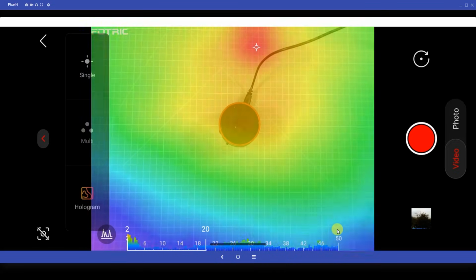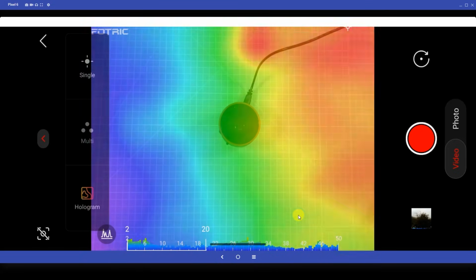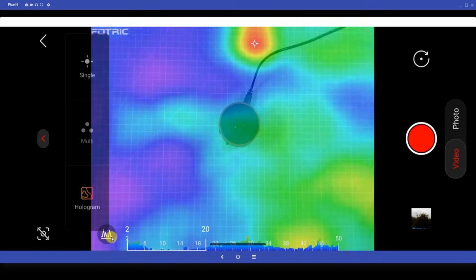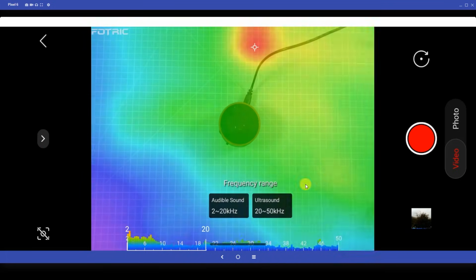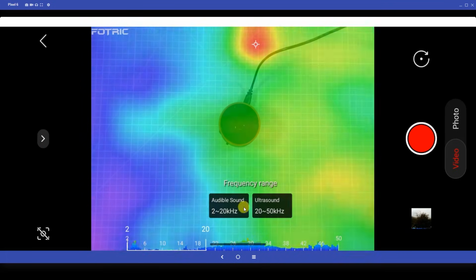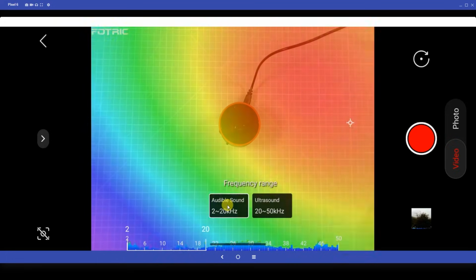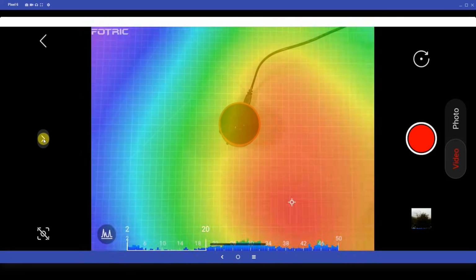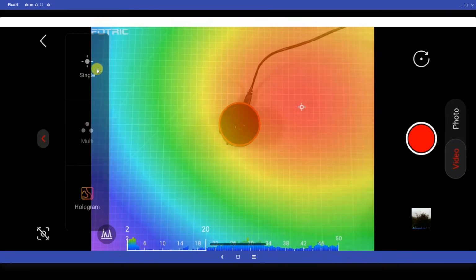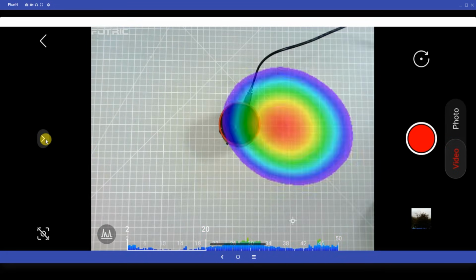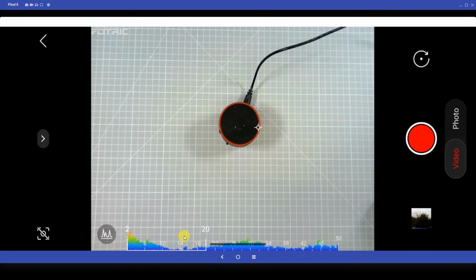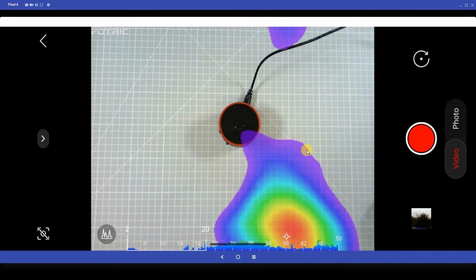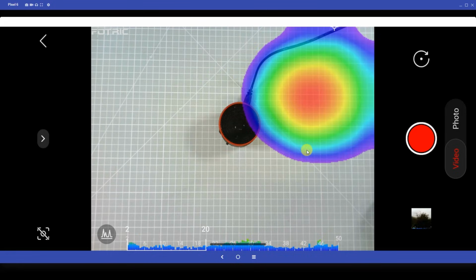You can get it to limit itself to particular ranges. If I click on this range button here, you can see that we can focus in on audible sound frequencies. So if I click on that, we're now focusing in on audible sound frequencies. Let me come off this hologram one and go back to the single source. So we're back into single source here, and you can see that it is now focusing in on audible frequencies. So you're very much able to see where my voice is being reflected off that top surface.